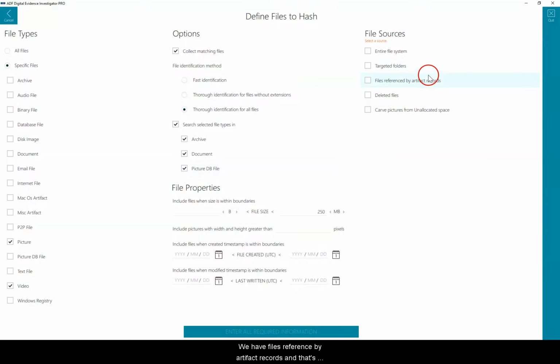We have files referenced by artifact records, and that's used to target files referenced by, let's say, email attachments. If any files are located in the peer-to-peer, email, messages, download, or have a recent file entry, the artifacts will be linked to the file.